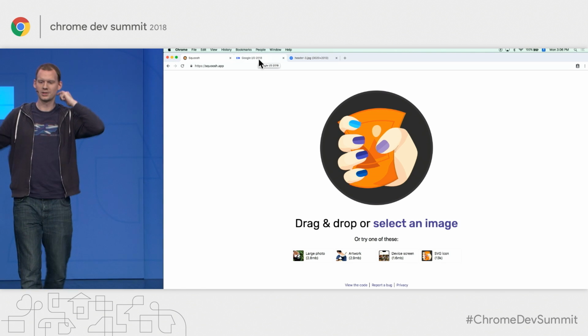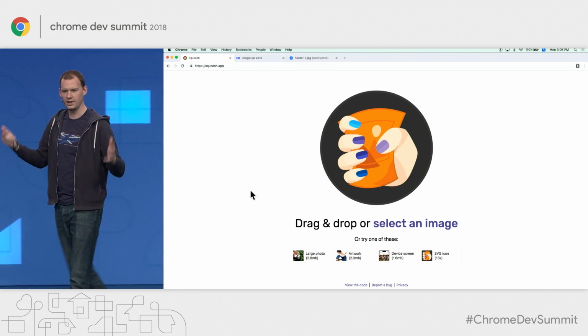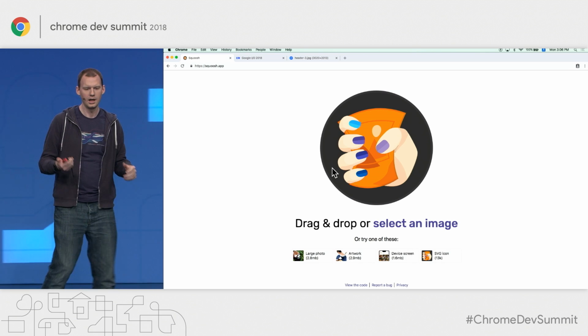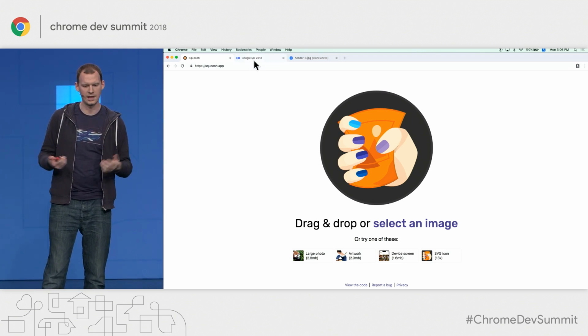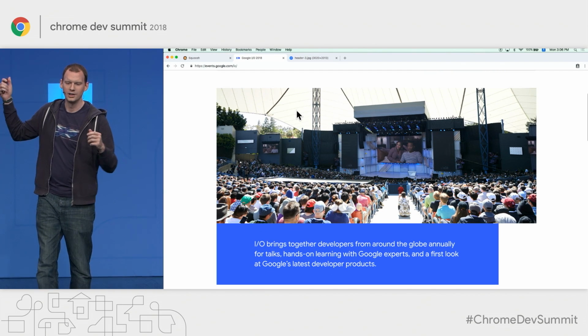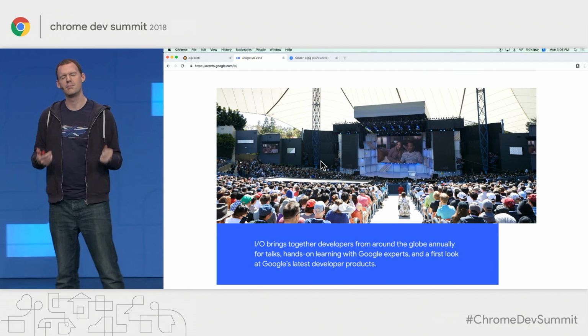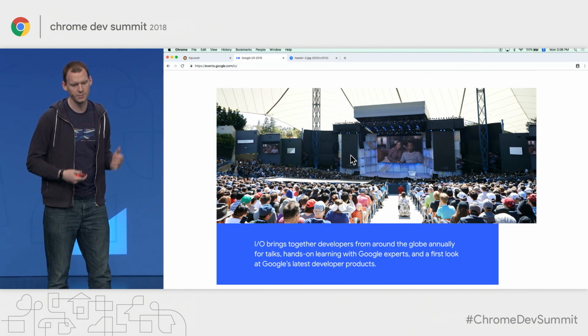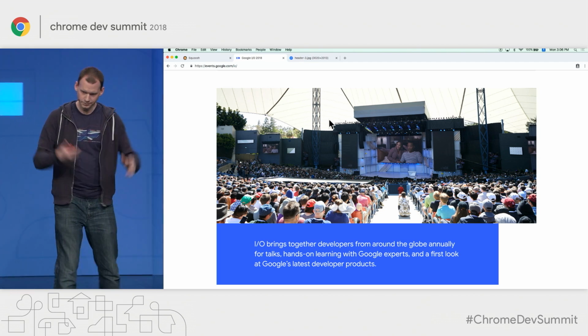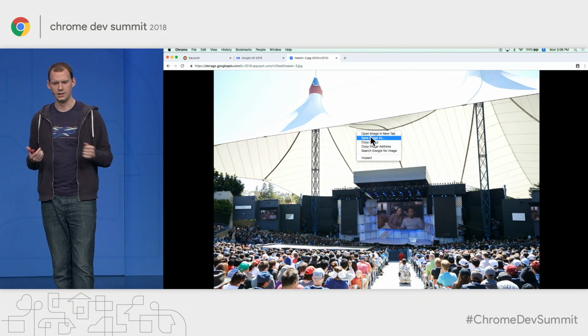So OK, this is Squoosh. This is Squoosh.app. All we need now is an image to compress. There are some example ones along the bottom here, but let's pick a real-world example. I'm going to go to the Google I/O website. This is the one from this year. Now, that header image there is a massive 1.7 megabytes, and that is a large portion of the page weight here. So we're going to save that image, and we're going to drag it into Squoosh.